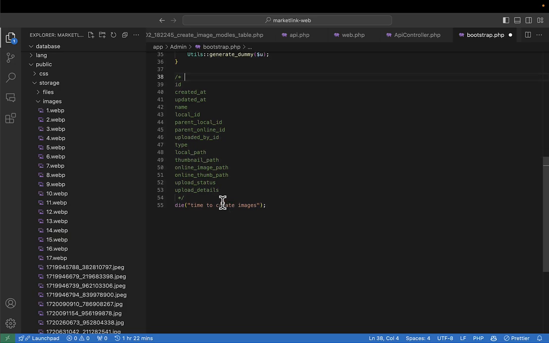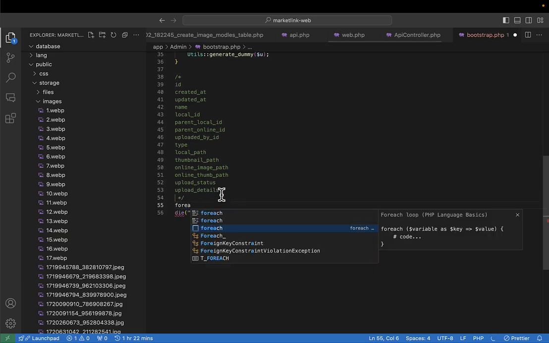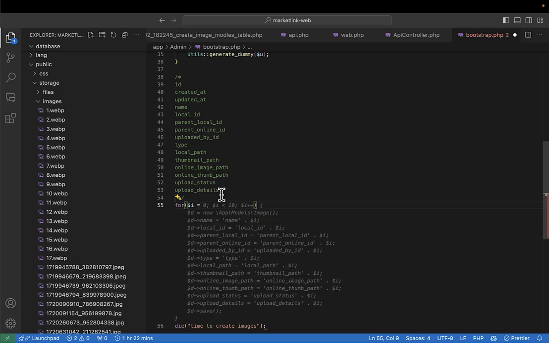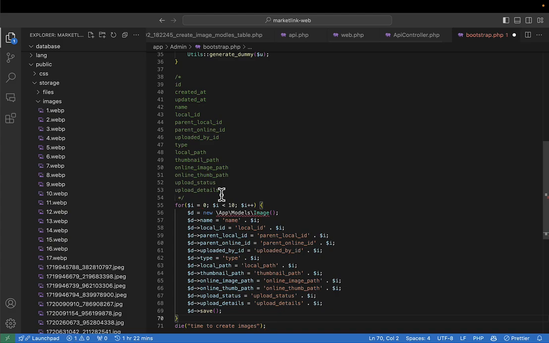So let's proceed. I'm going to just simply say, maybe I want to loop to create, for example, 50 images, okay? Let's say we want to create 50 images from those 17 images. So I'll say for, I equal to 0, I is less than, let's say we're going to make 50 images, and then you say I plus plus. So you go ahead and create an image.